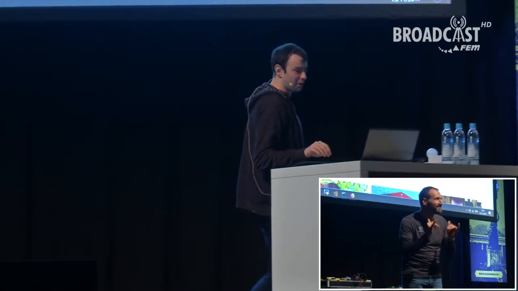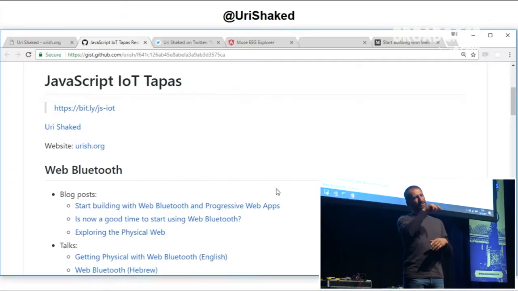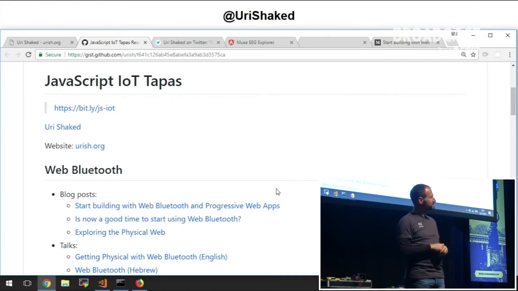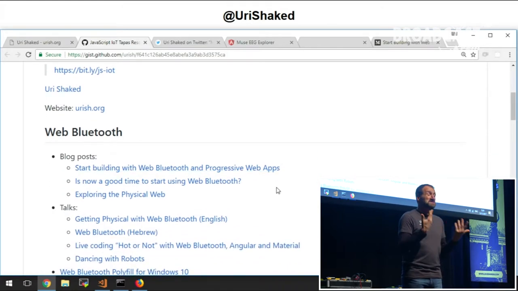And with that, to our talk subject today. So today we are going to speak about one of my favorite technologies. It's called Web Bluetooth. And we are not going to go deep into Web Bluetooth. I made a list of resources. You can see it on the back. So you won't have to take a lot of photos with the links during the talk.